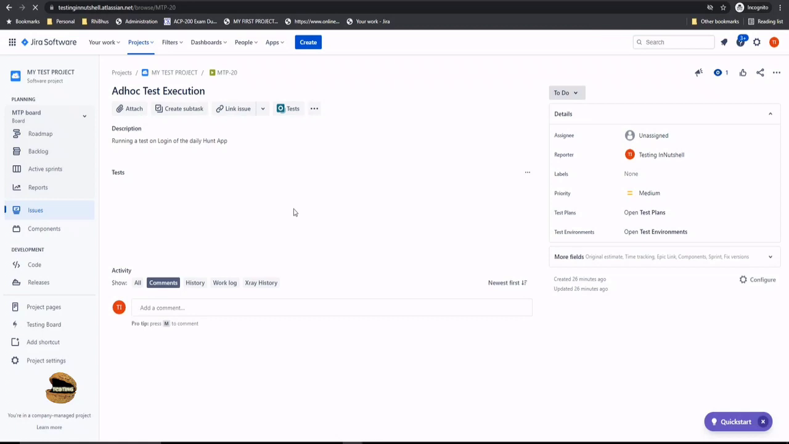And I'll be assigning it to myself, for example, testing in nutshell, and I'll be pushing this into the design phase right now. So it's To Do. That means I'm yet to associate the tests related to this particular execution and import all the information we really need in order to run a test.